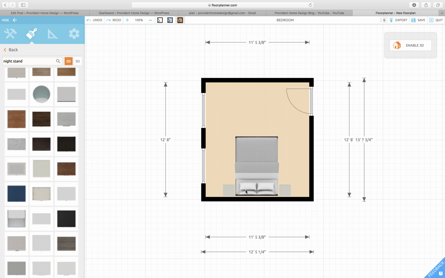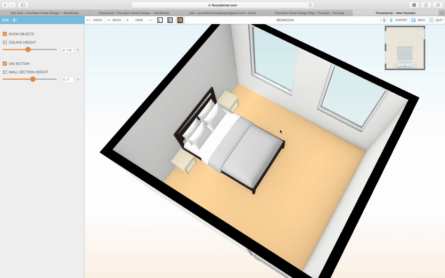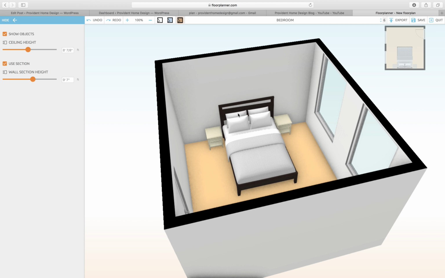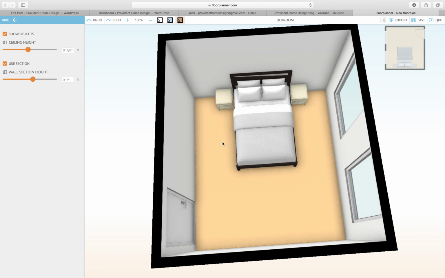Okay, so now we have a bed with two nightstands, and so far this is a really fun part of Floor Planner, is that you can look at it at any time. You can look at it in 3D and see what it's looking like. So I'm going to go up to Enable 3D and click on that. And then you click on the wall and you can just swing it around. You can see how your bedroom's looking so far.